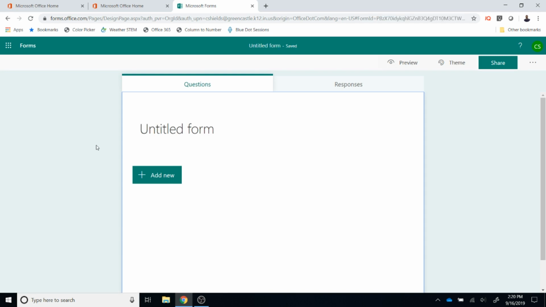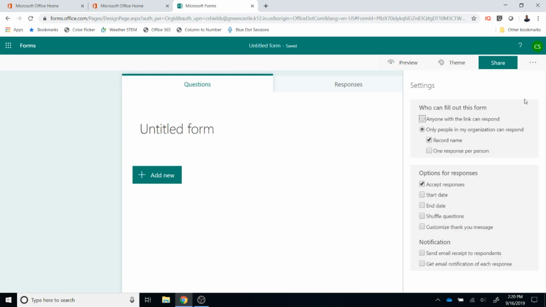Once you have created a new form, one area you want to be aware of are the three dots on the right hand side, as there are a number of options there. The one that you really want to be aware of is settings. Once the settings menu loads, you can choose who can fill out the form and the options for responses. These may be options that you don't want to change right now, but they are very likely options that you will want to change before you have someone fill out this form.